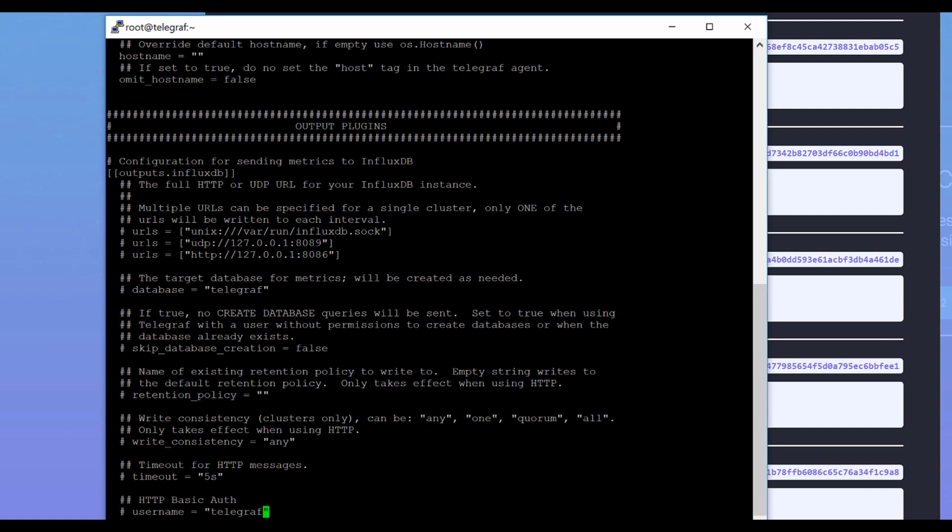outputs.influxdb. You probably want the same information that we put in our Windows machine. First, just make sure that you uncomment this line where it says URL equals. You want to change this to be the IP address of your machine that you have InfluxDB. This is my information. Then database, as we know, is called Telegraf. So we just uncomment that and leave that.